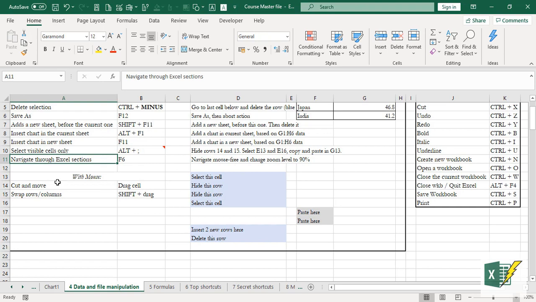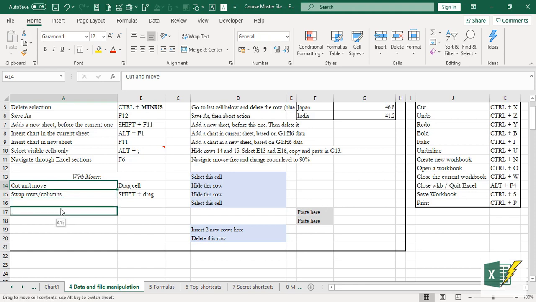All right, next ones are not involving the mouse, but still there are good ways to work faster with the data. First one, you want to drag this cell. Now you want to move your mouse until you get the arrows in all the directions, and now just drag the cell, and you see you cut and move the cell basically.